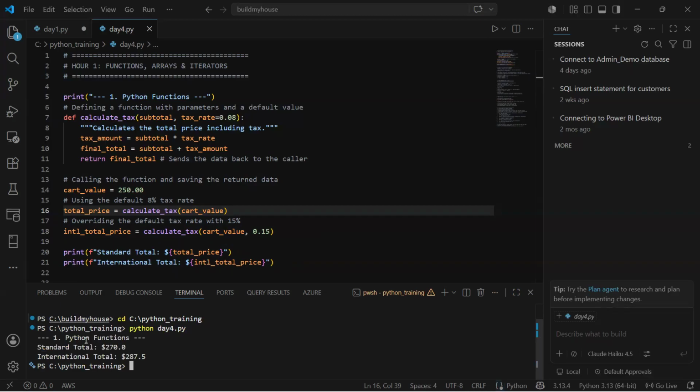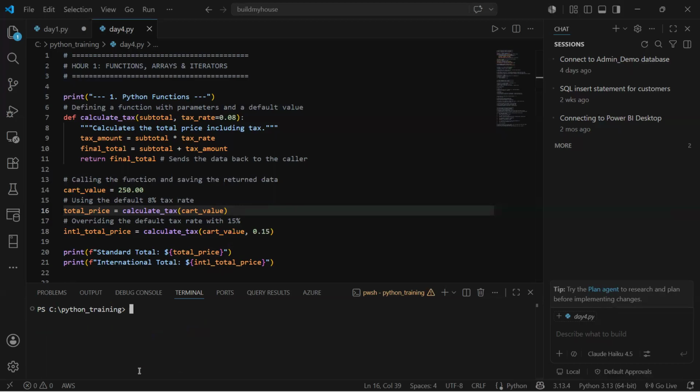Okay, so now I can see the standard total is $270. The standard total, which is the total price. And then in the second print, the international total, which is $287.5. Okay, now let's take a look at the next example.